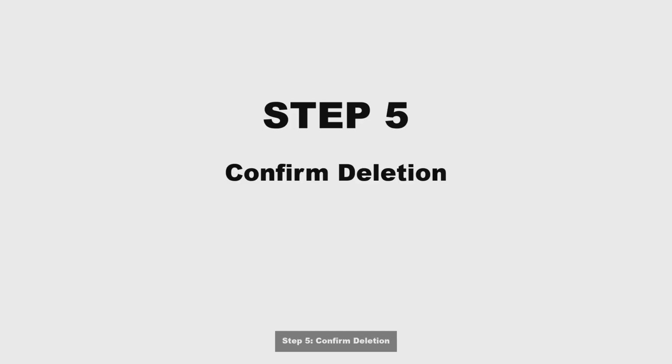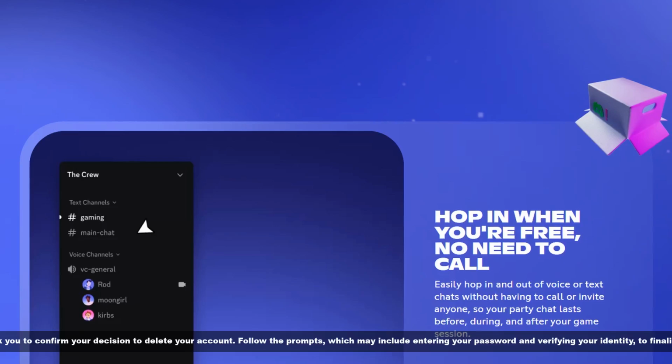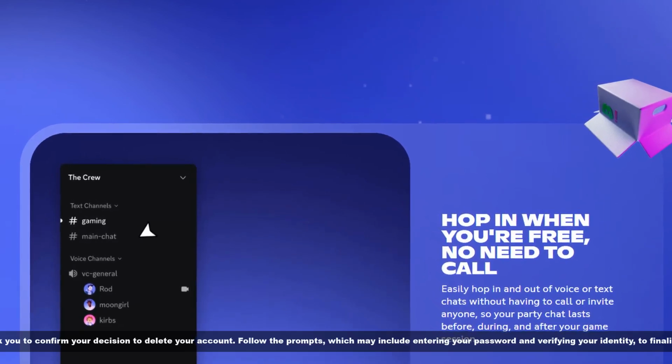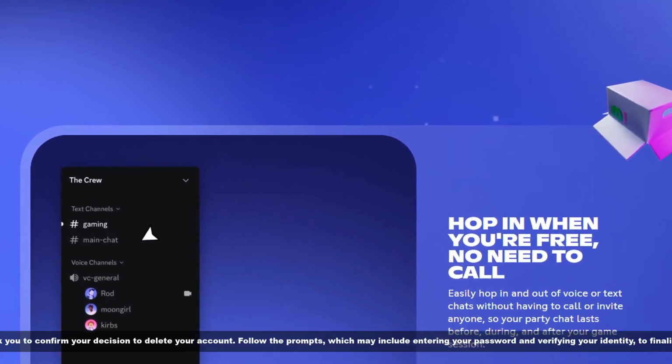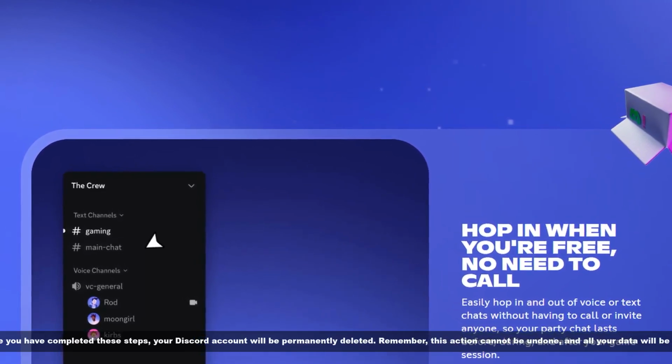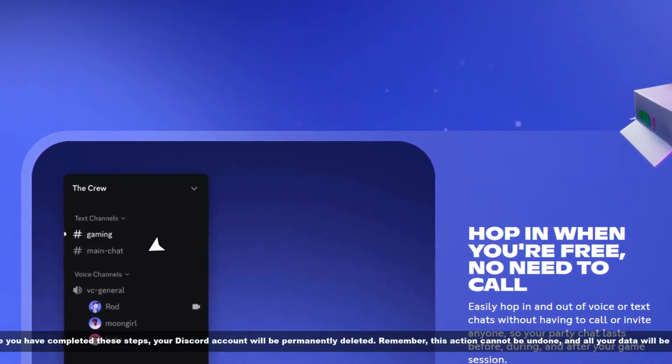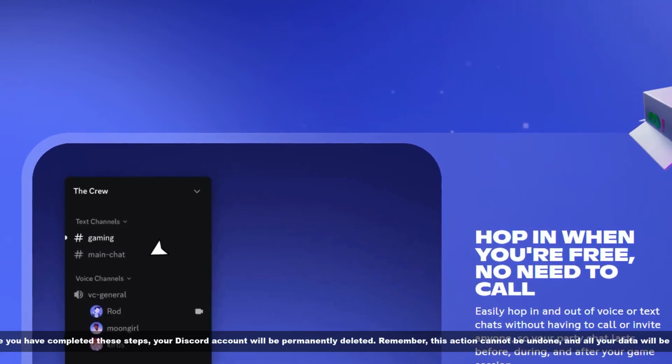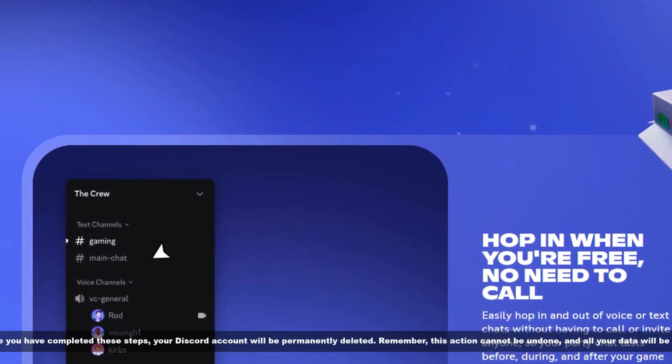Step 5. Confirm deletion. Discord will ask you to confirm your decision to delete your account. Follow the prompt, which may include entering your password and verifying your identity to finalize the deletion. Once you have completed these steps, your Discord account will be permanently deleted. Remember, this action cannot be undone, and all your data will be lost.